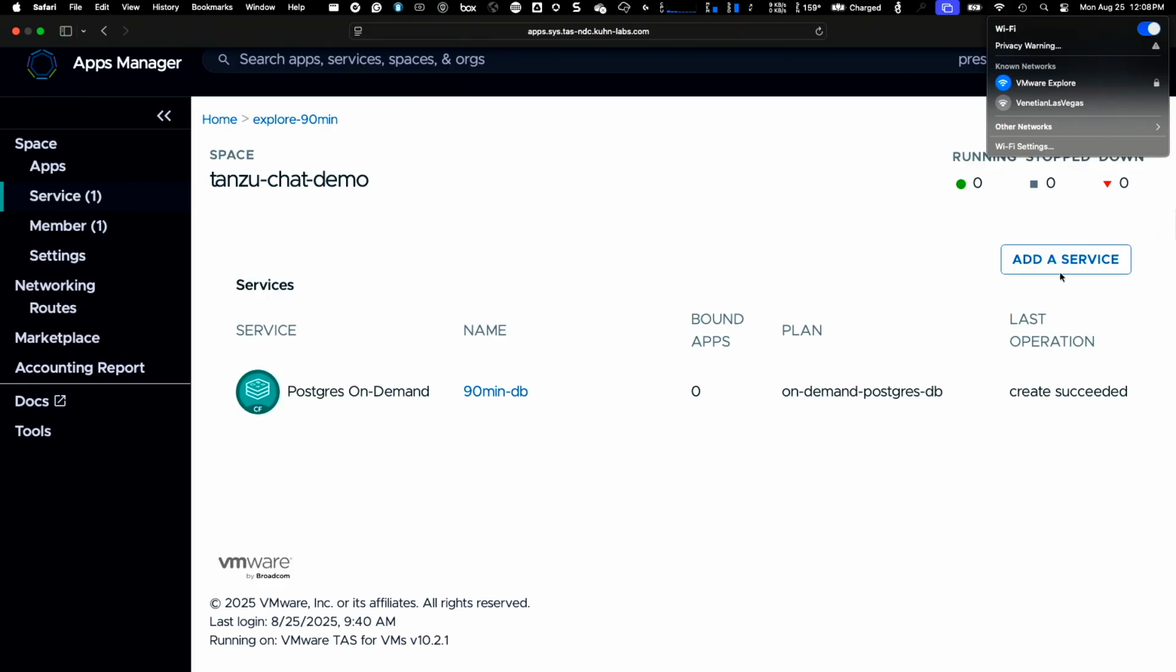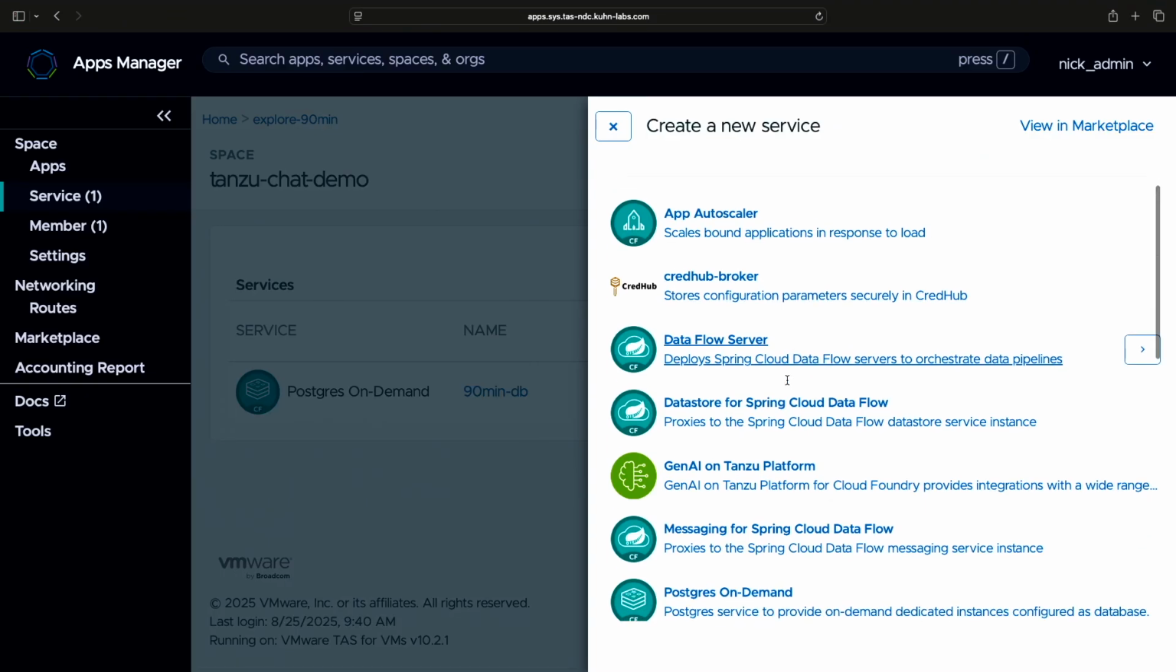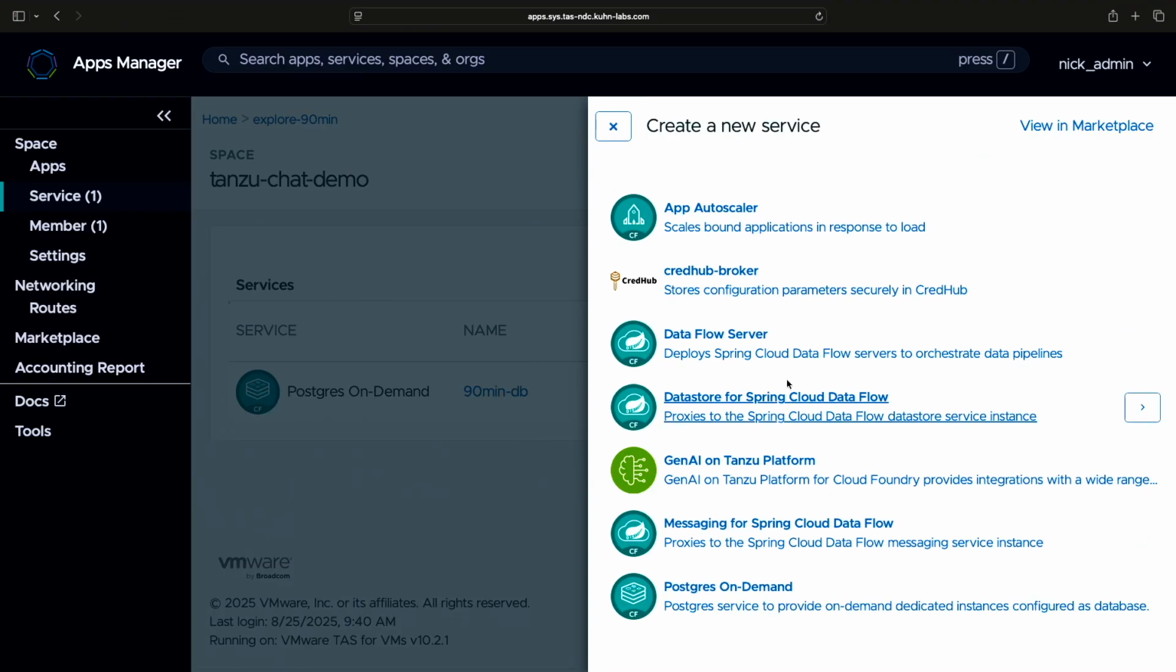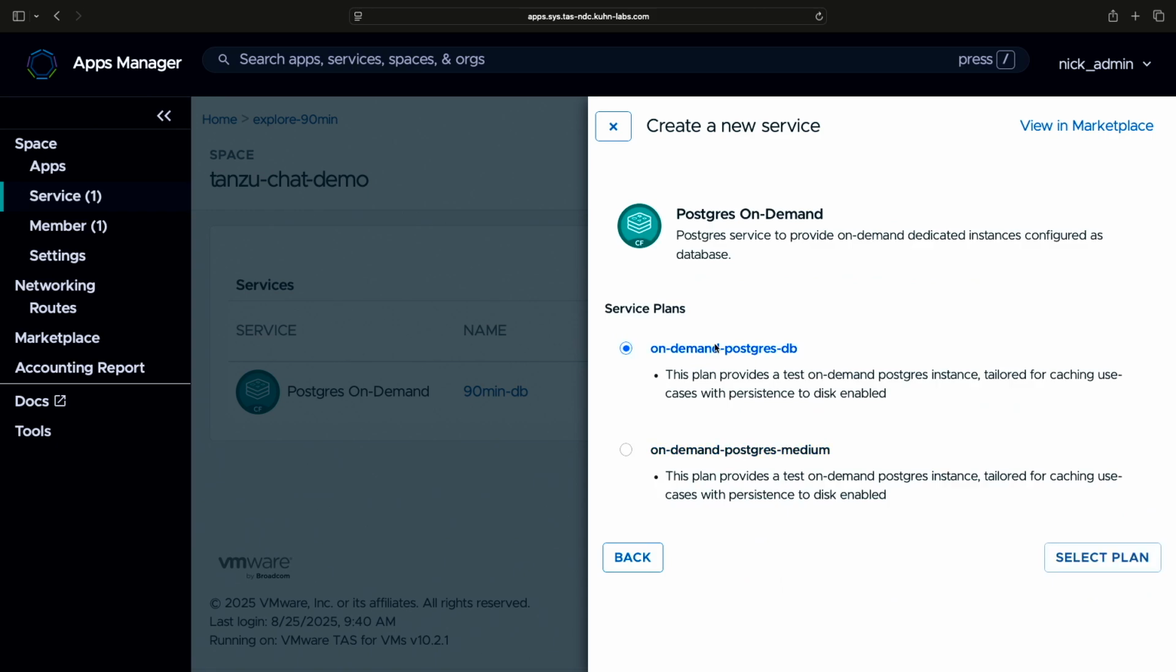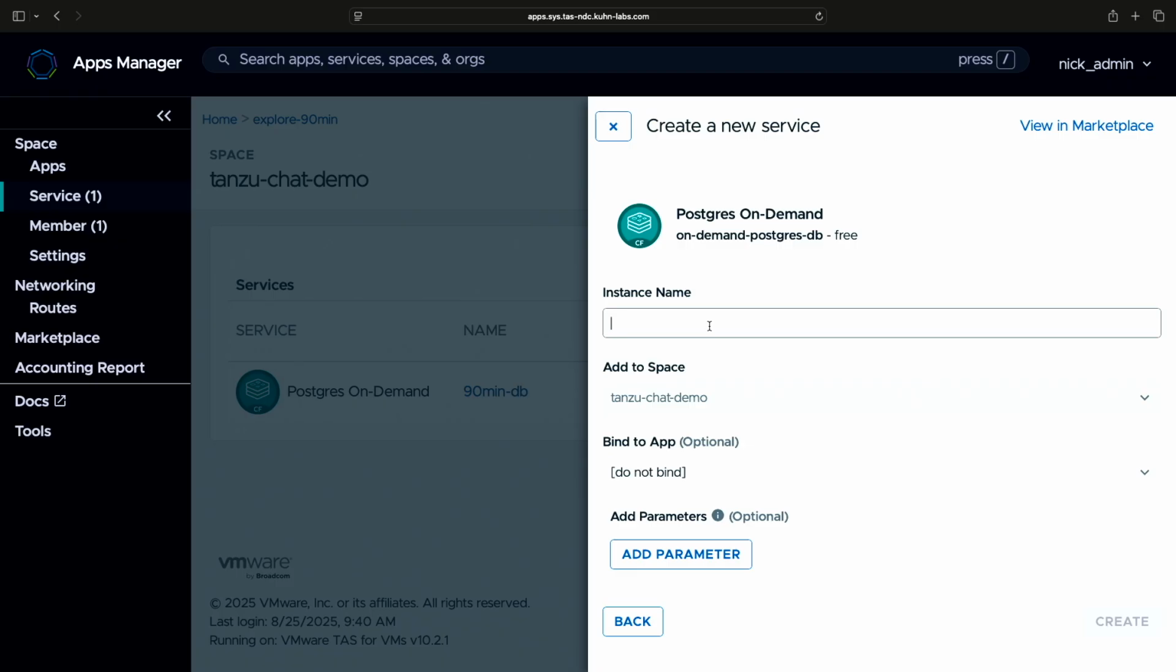I'm going to do 90 minutes database 2 here. So as part of that, we have this marketplace view within the platform. So in addition to application runtimes, we can deploy many different services. But I need to get a Postgres database wired up. So I'm going to go ahead and do that now. And I'm going to create this first plan. It's a smaller plan. And I'm going to call this 90 min DB2. And we'll get that cooking.